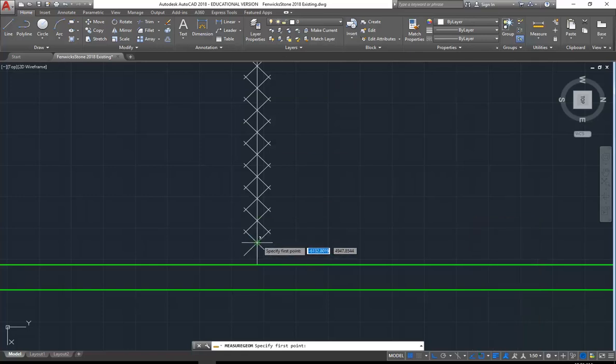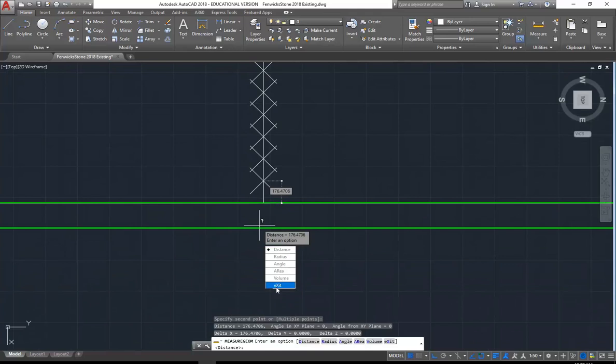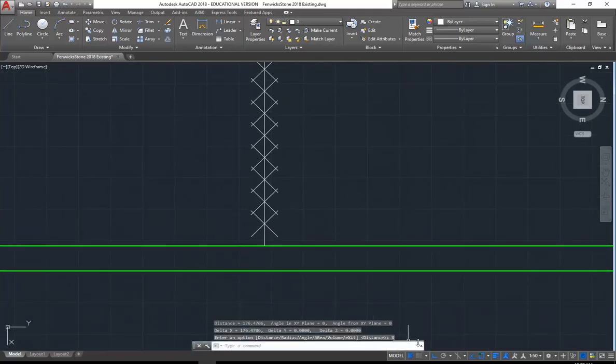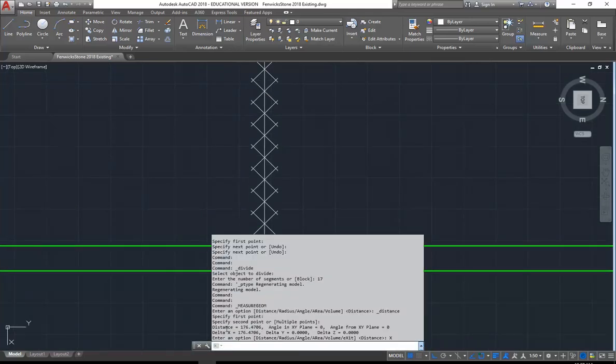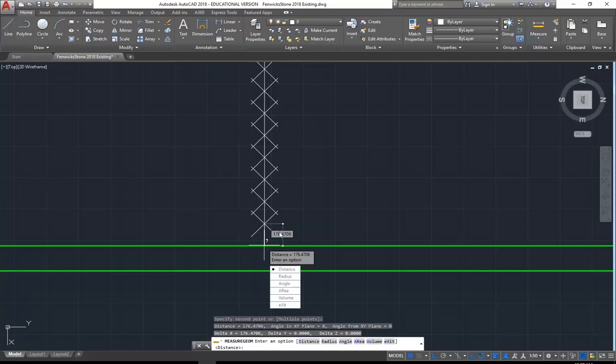So I'm going to measure, and actually that's right, sorry. What I said before about 18 risers, I was counting the top and the bottom. So 17 is right. So make sure when you're using the divide tool that you type in 17 for your number of risers. And so then again, measuring from that point down to the floor, you can see I've got a riser height of 176.